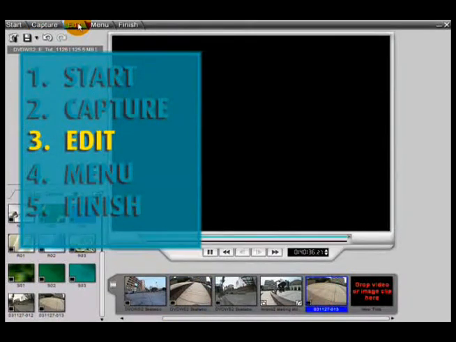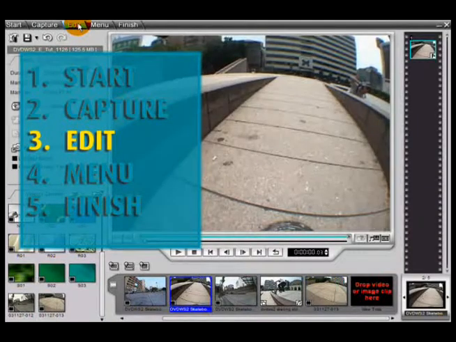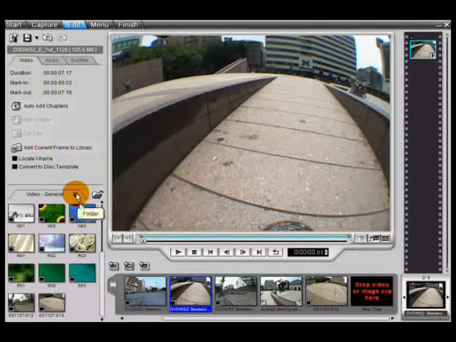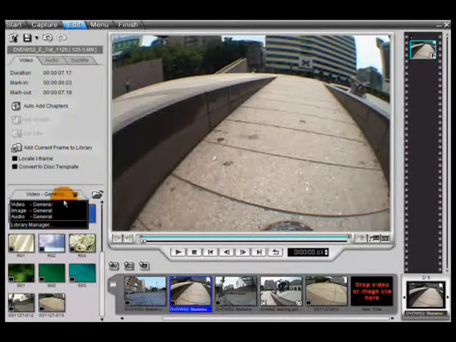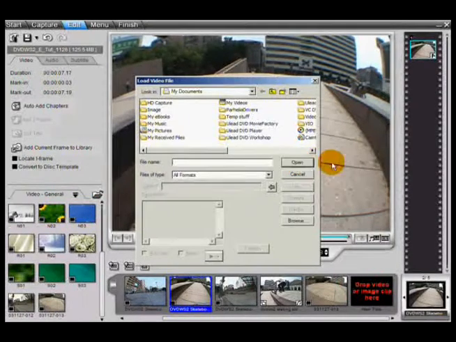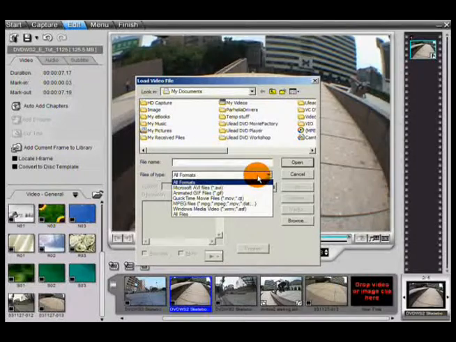3. In the Edit step, you can collect, trim, and preview your titles in real time. With DVD Workshop, you can import numerous common media formats. Choose a media type in the library and then click the Open icon. You can import video, images, and audio.